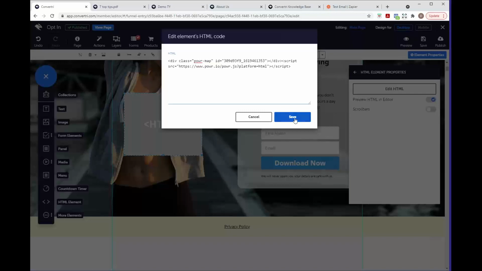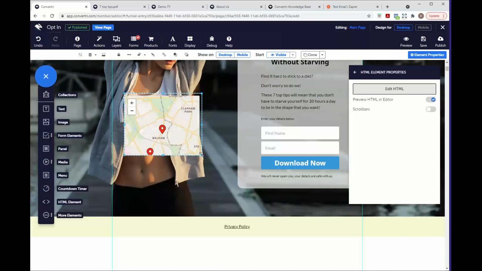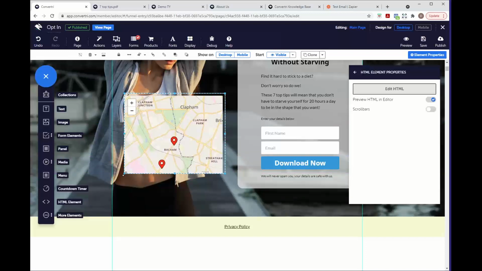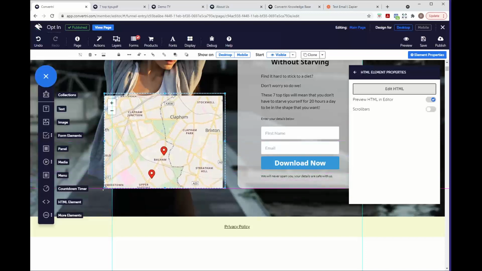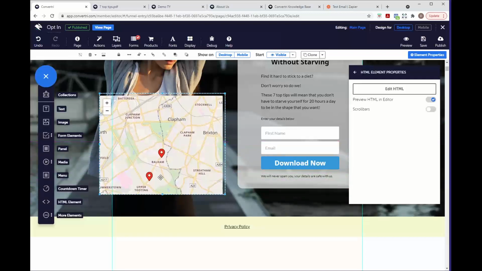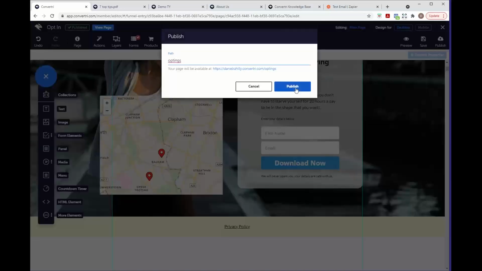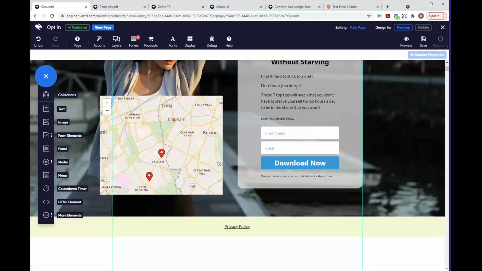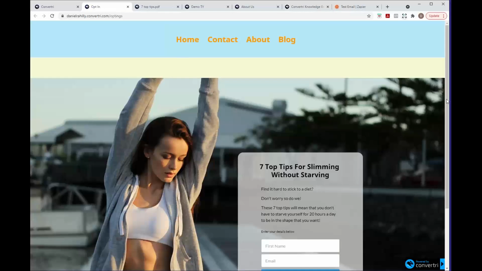And then I'll add it in here, click save. And you can see this one is for a map. So it's close to South London, and this is going to display it on the live page as well. The HTML element allows you, as I say, to add third-party tools that you wouldn't otherwise be able to have in Convertri. So it is a really cool feature of Convertri because it just gives you so much more customization on your pages, which I think is really beneficial.